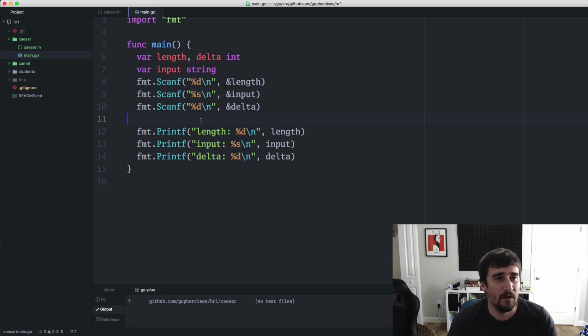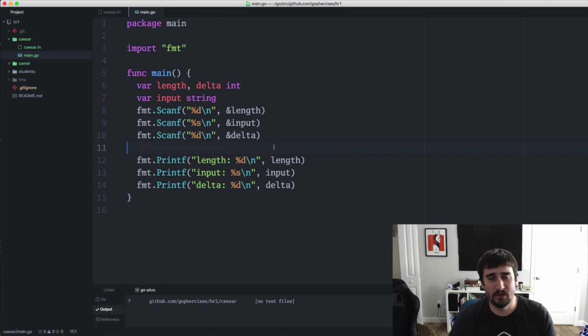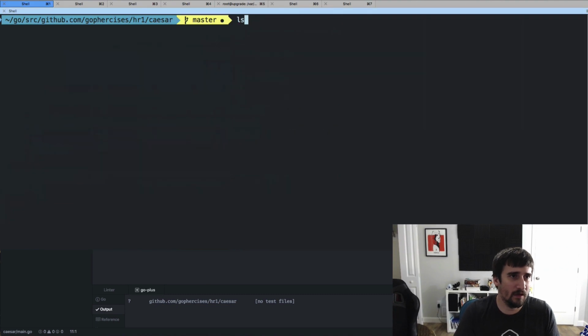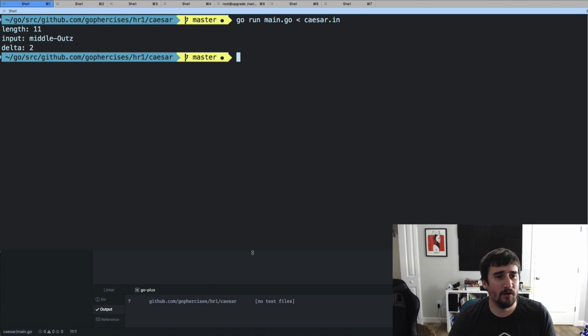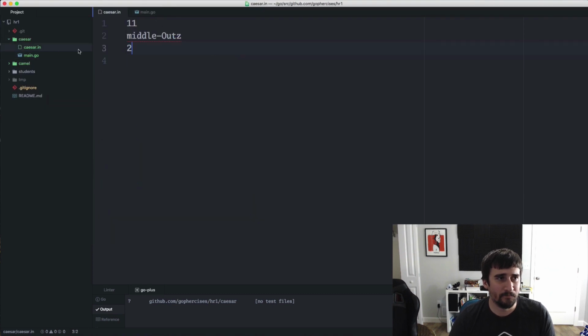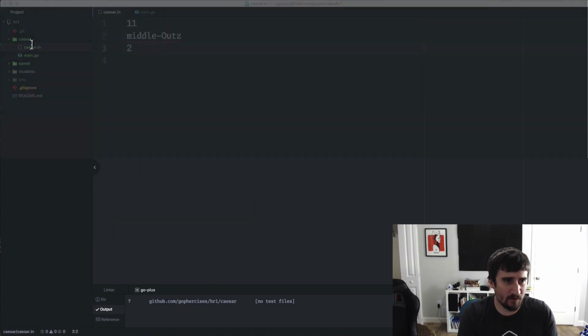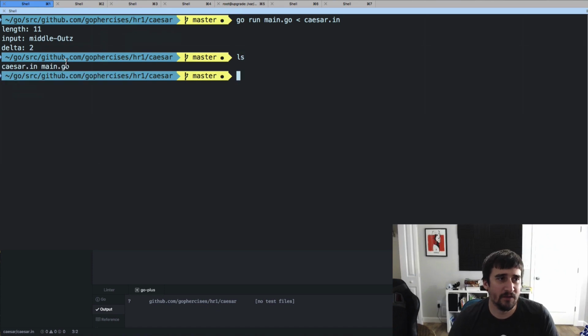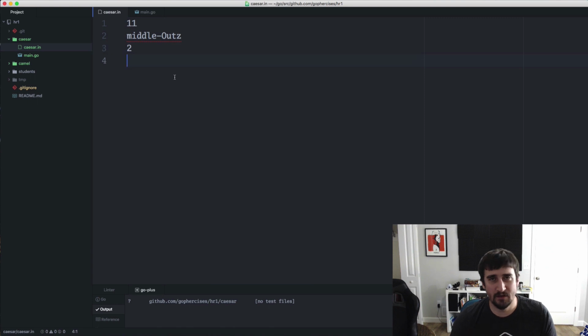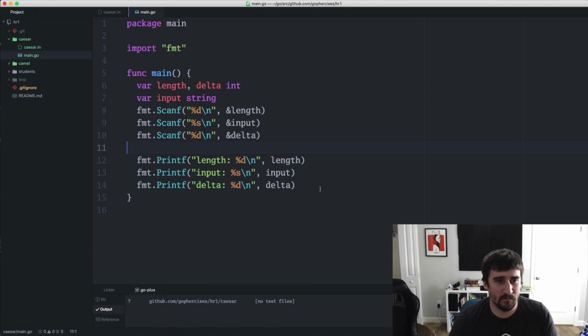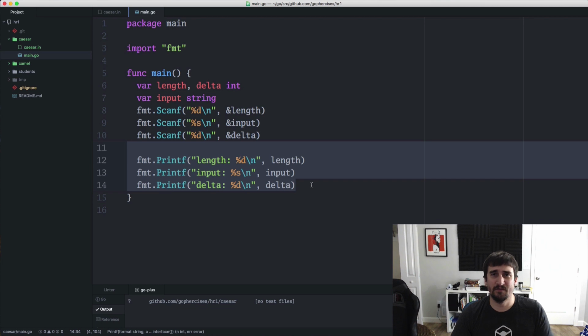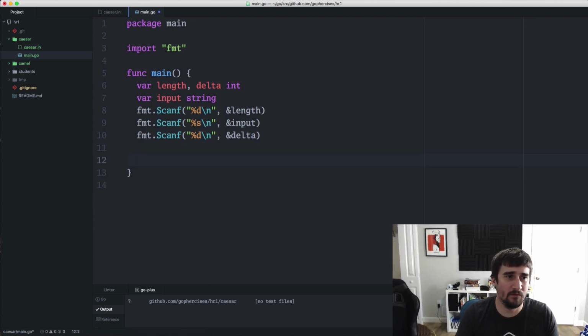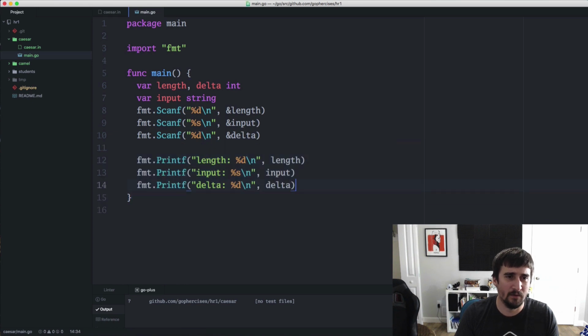So I already have some code here. This code will read in the input and print it out. So let's just go ahead and see. I've already got this Caesar.in. If you want to see it, this is all inside my HR1. I have the Caesar folder. I've just got main.go and Caesar.in. And whenever I run this, it'll read in the input and print it out. So I just have this printout part just to verify I'm reading input correctly. We aren't going to use it long term, so I'm just going to go ahead and delete it. Well, I'll keep it for the time being, but I'm going to comment it out.